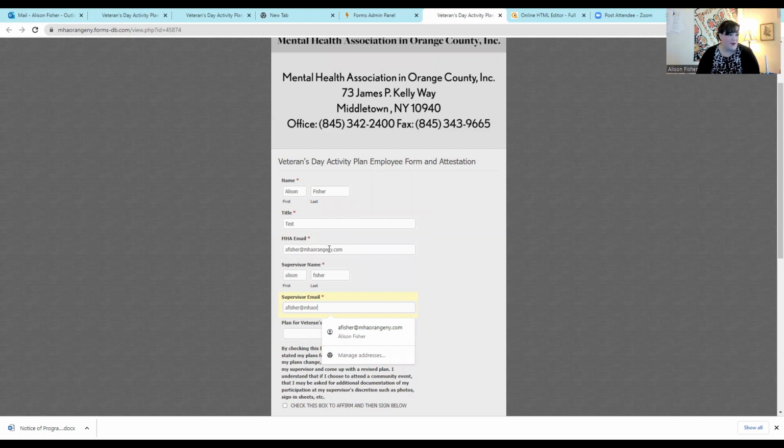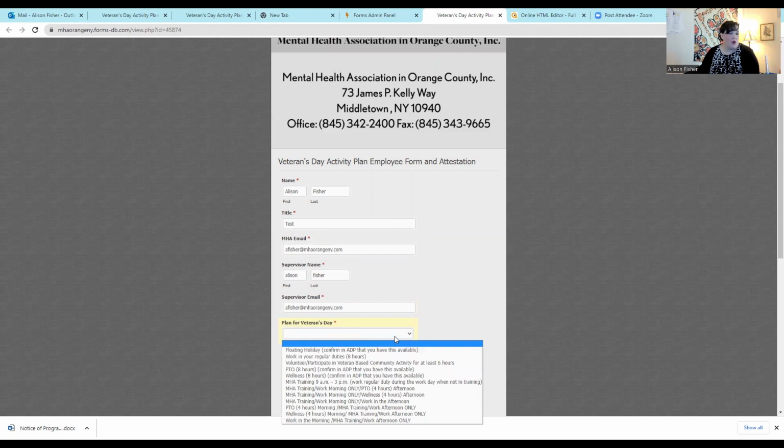So staff do need to make sure they're entering their correct supervisor. But as their supervisor, if you don't receive a plan, you can certainly ask them why. And if they've typed your email wrong or put in the incorrect supervisor, then you can just have them resubmit the form.